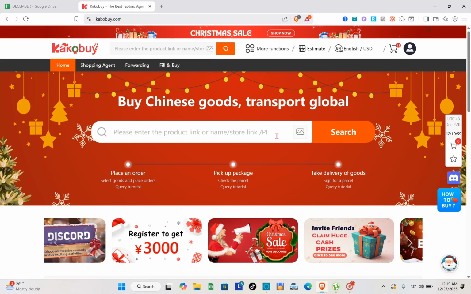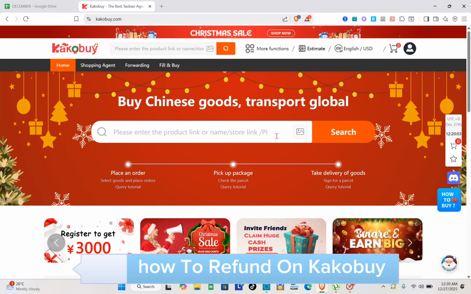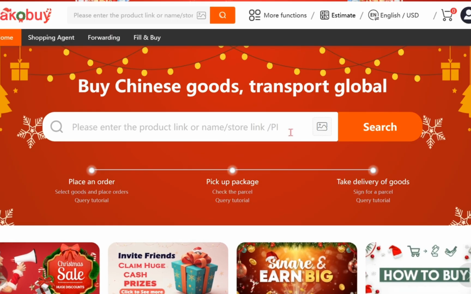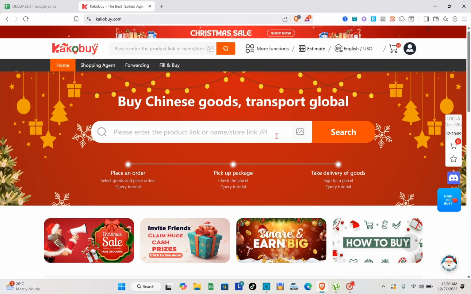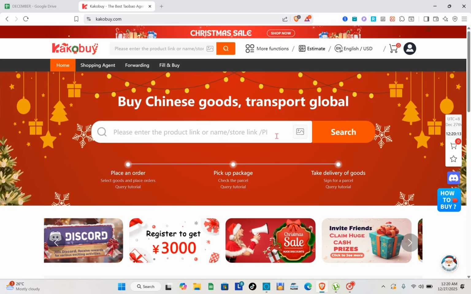In this video, you will learn how to refund on Kakobuy. So first thing is you just have to open any of your web browser and then you have to log into your Kakobuy account. So first is you have to check your order status and eligibility.